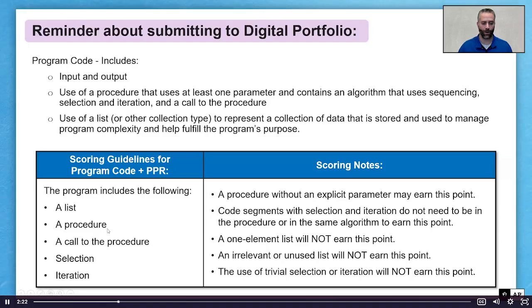Now, important to note, the procedure must be included, and up here I said that it must include a parameter. You will be able to earn the point for the program code if the procedure does not have an explicit parameter. Notice this first bullet under scoring notes: a procedure without an explicit parameter may earn this point. However, it is important to note that you will not earn a point later on for a question that may relate to the procedure or the argument for the procedure in your written responses.